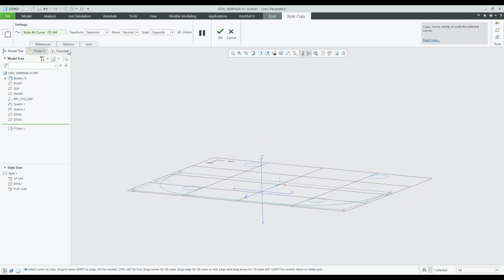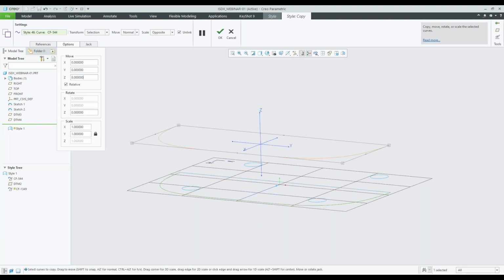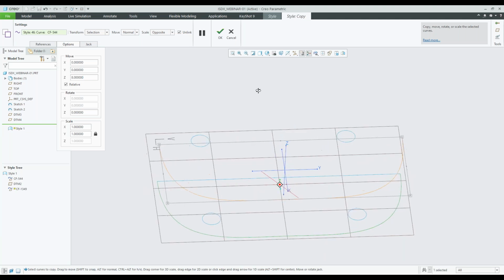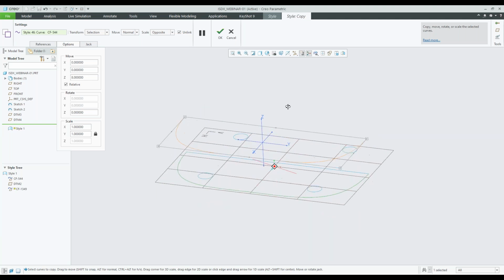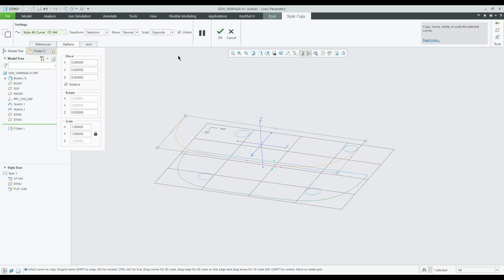And then from here, I'm going to go to options, and we'll move this sketch, or this curve, in the Z direction. So we'll say 8 mils, hit enter, and there it is, right? We can also scale this curve down. So right now, opposite is the option set in scale. We'll change this to center, all right?